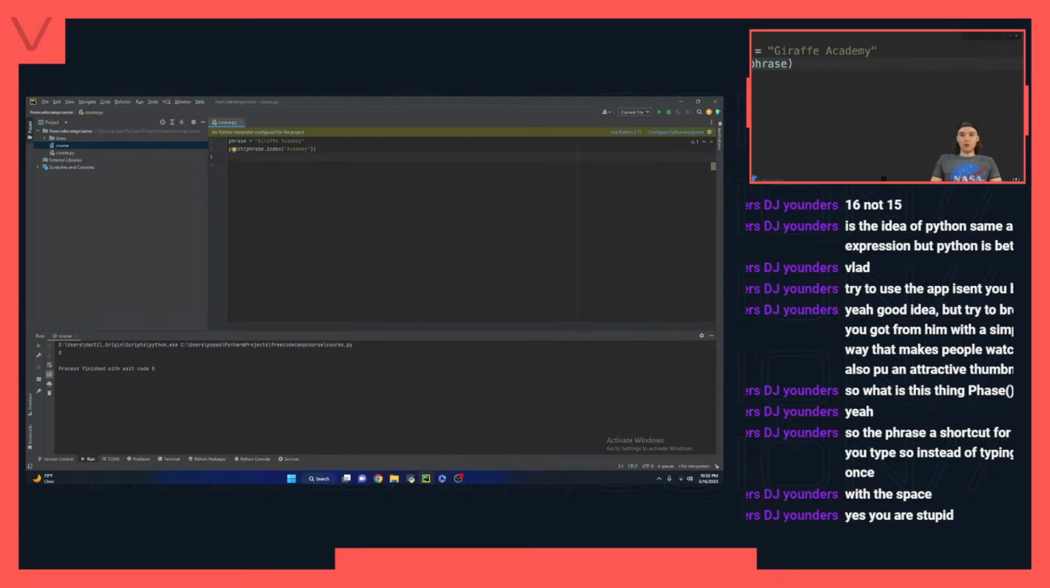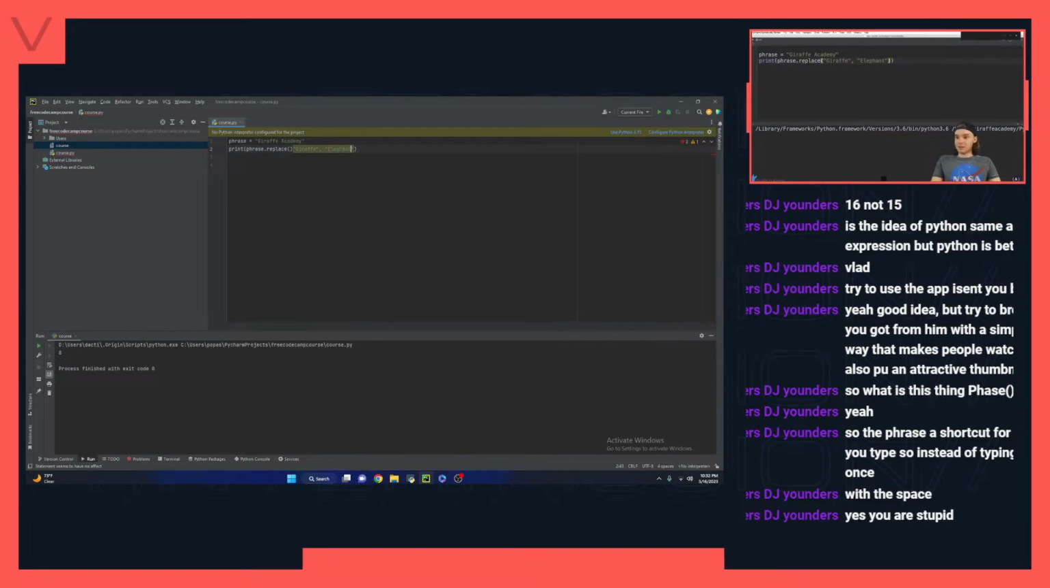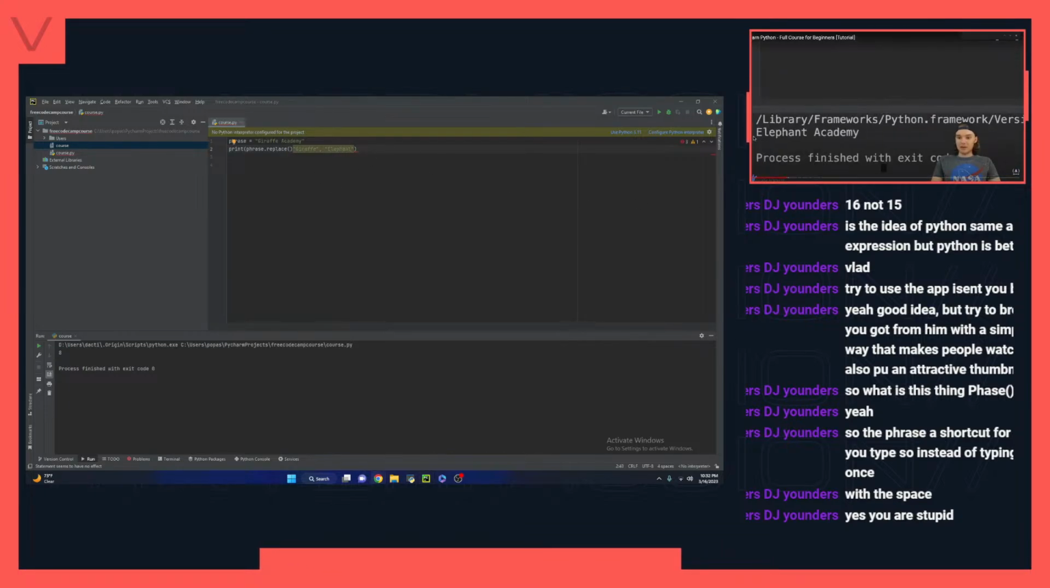There's also one more that I want to show you, which is called replace. So we can say phrase.replace, and in here, I can actually give this 2 parameters. So I can give this replace function 2 values that it can use. The first thing I want to give it is what I want to replace. So for example, I could say draft, and then I'm going to put a comma in here, and I want to put in here what I want to replace draft with. So I could just say elephant, and now instead of saying Draft Academy, this is going to print out Elephant Academy. Damn, that's actually useful.